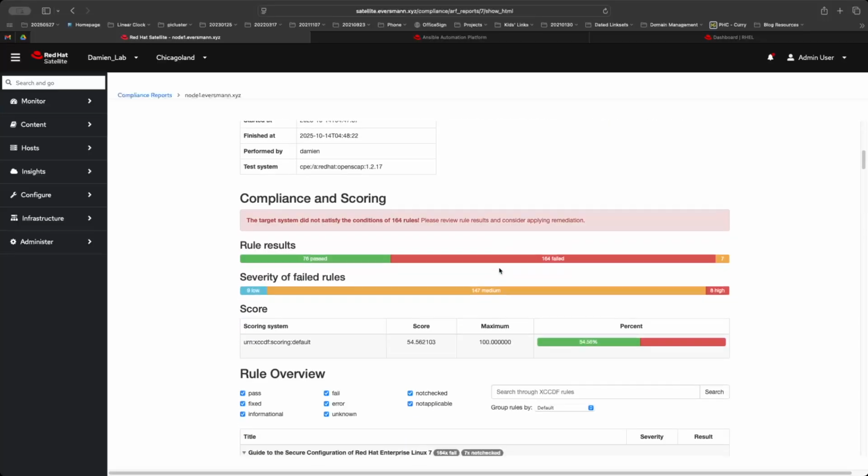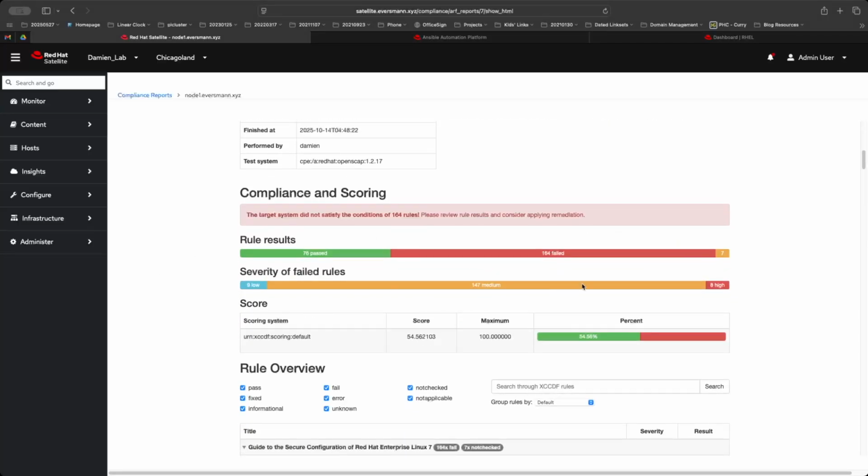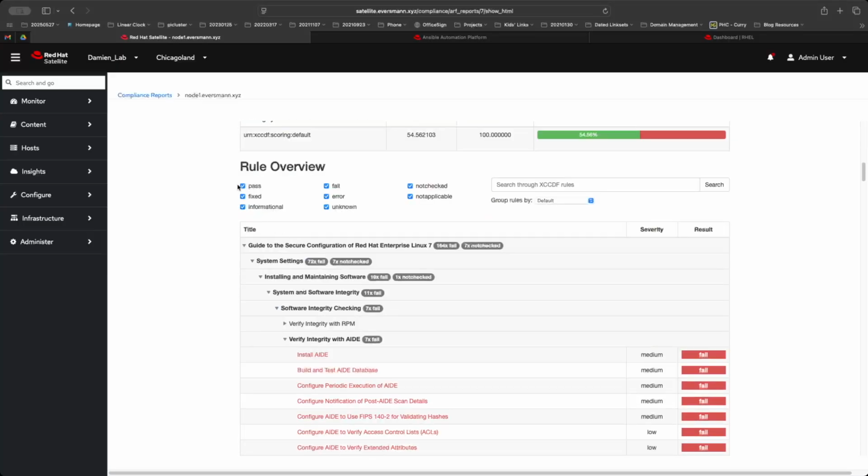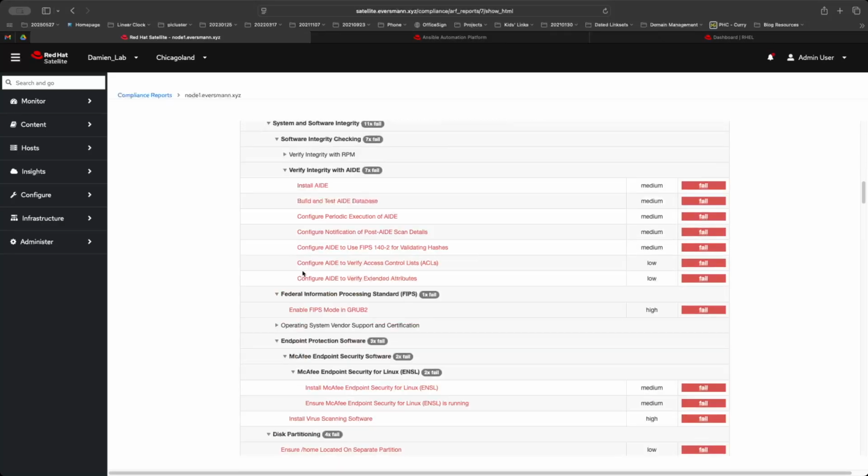And then it gives me an overview dashboard of the things that have happened, what passed, what failed, and then of the failed rules, what the severities look like. I can drill into this report in various ways. I can turn off different things, like if I'm not interested in seeing anything except for the fails, I can do that, and then I'll see all of the various failed things.